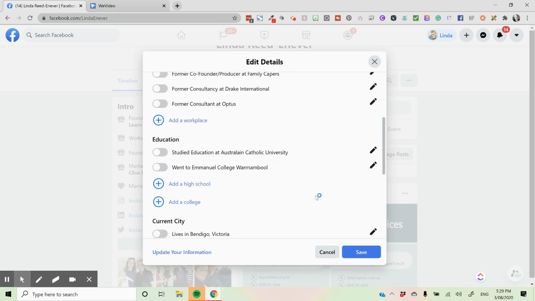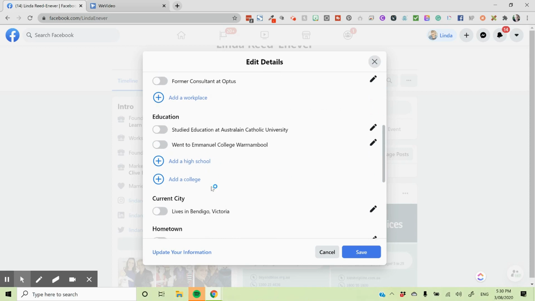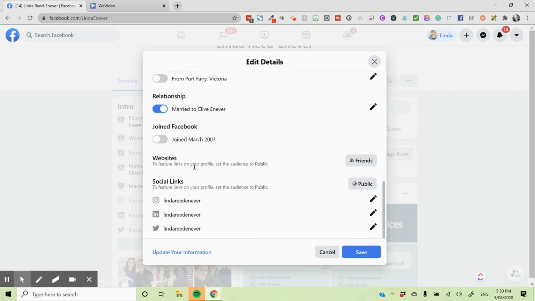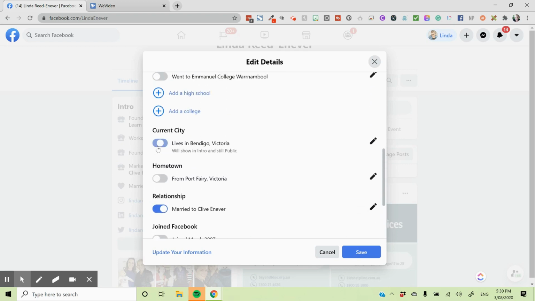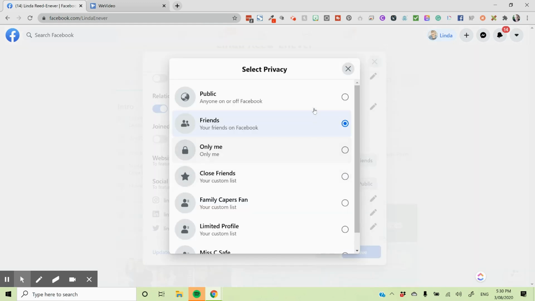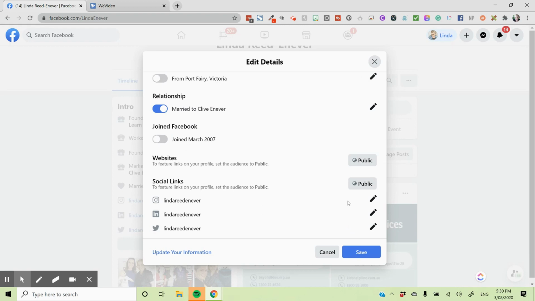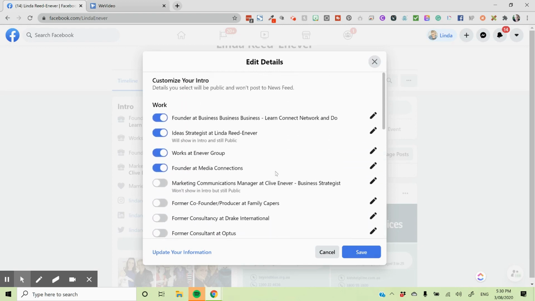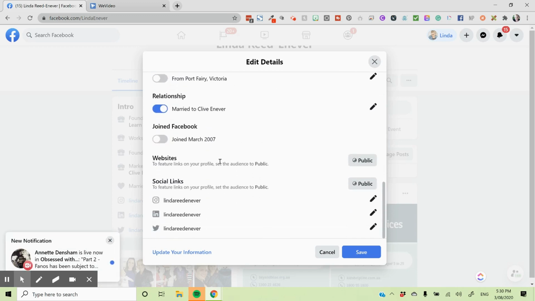And we'll make a few little changes here. You can add your high school, you can add details, you can add your current city and location if you want to. I can put mine in Bendigo if I need to. You can add any websites that you might want to feature on your profile. So what's going to be public? Feature links on your profile can be set to friends, or you can set them to public. If you want to make those links public, they're there. So websites, locations, all of those sorts of things are there.